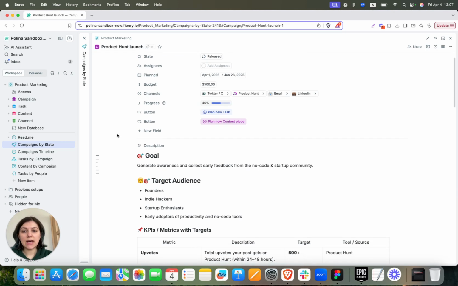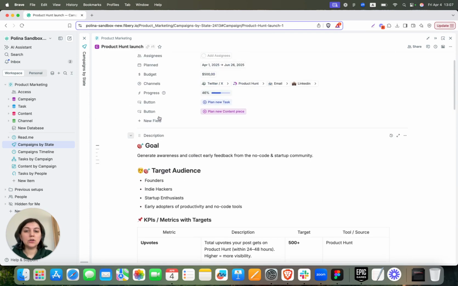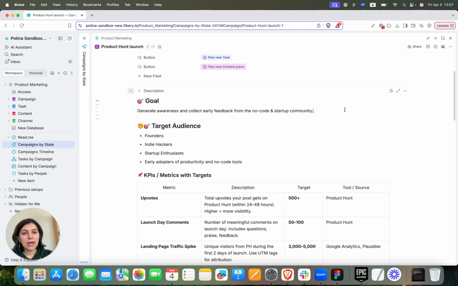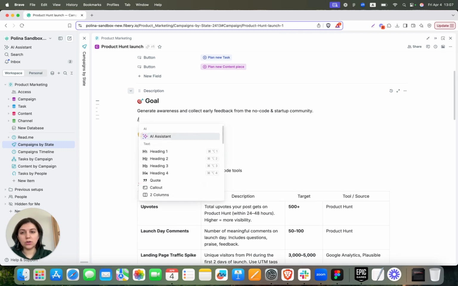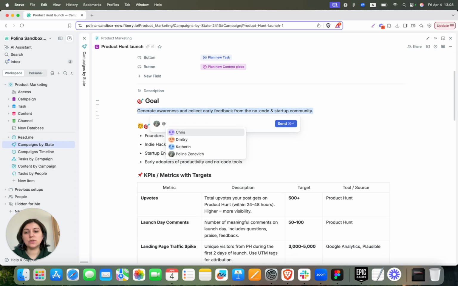Also, each campaign inside has a document, so you don't have to switch to Google Docs, to Notion, to Confluence, whatever. Your documentation is right here inside. And as you see, we have a lot of markdown here. You can call it with this slash command. You can call the AI assistant here, for example, to improve the text, fix the grammar, etc. You can also, if you have, for example, Figma mockups, embed them directly into the document. And of course, the document is collaborative, so you can highlight a piece of text and leave a comment for this. If you tag your teammate, they will receive a notification.